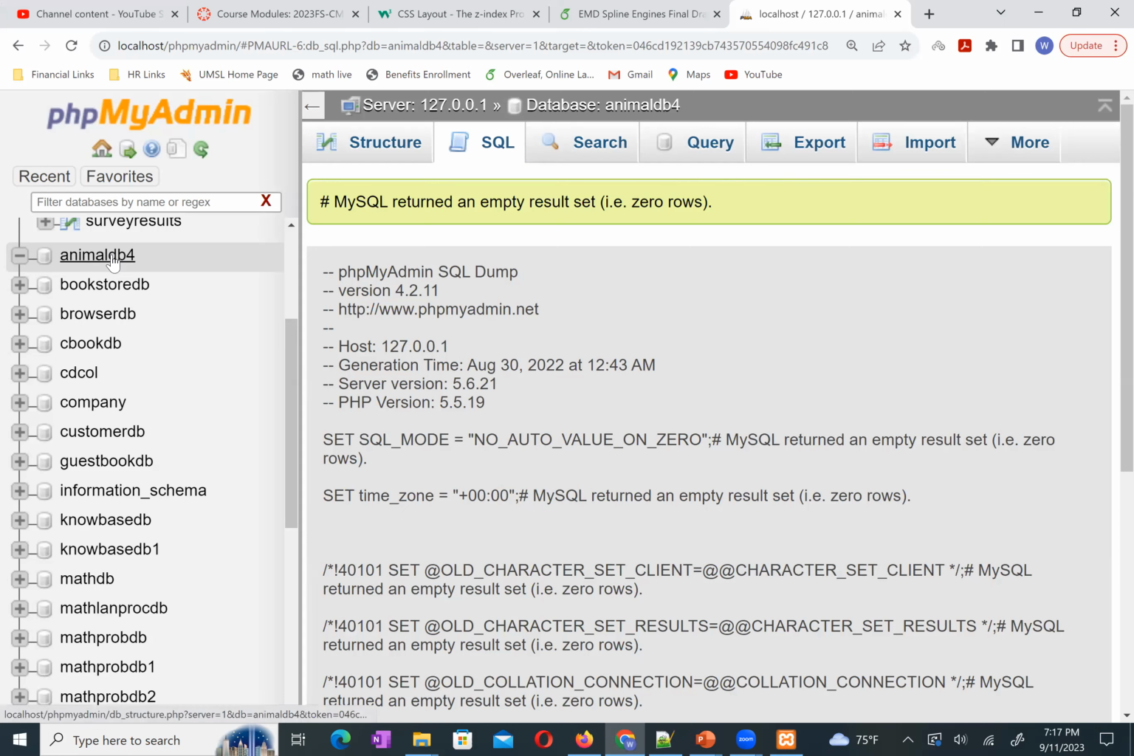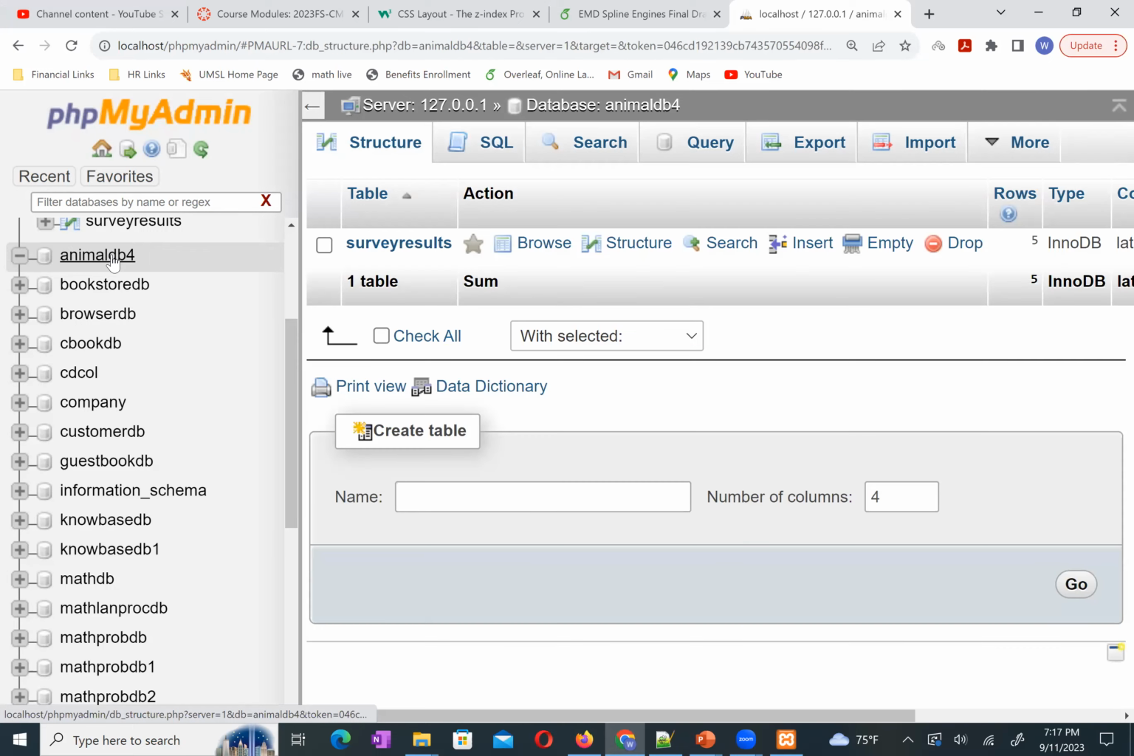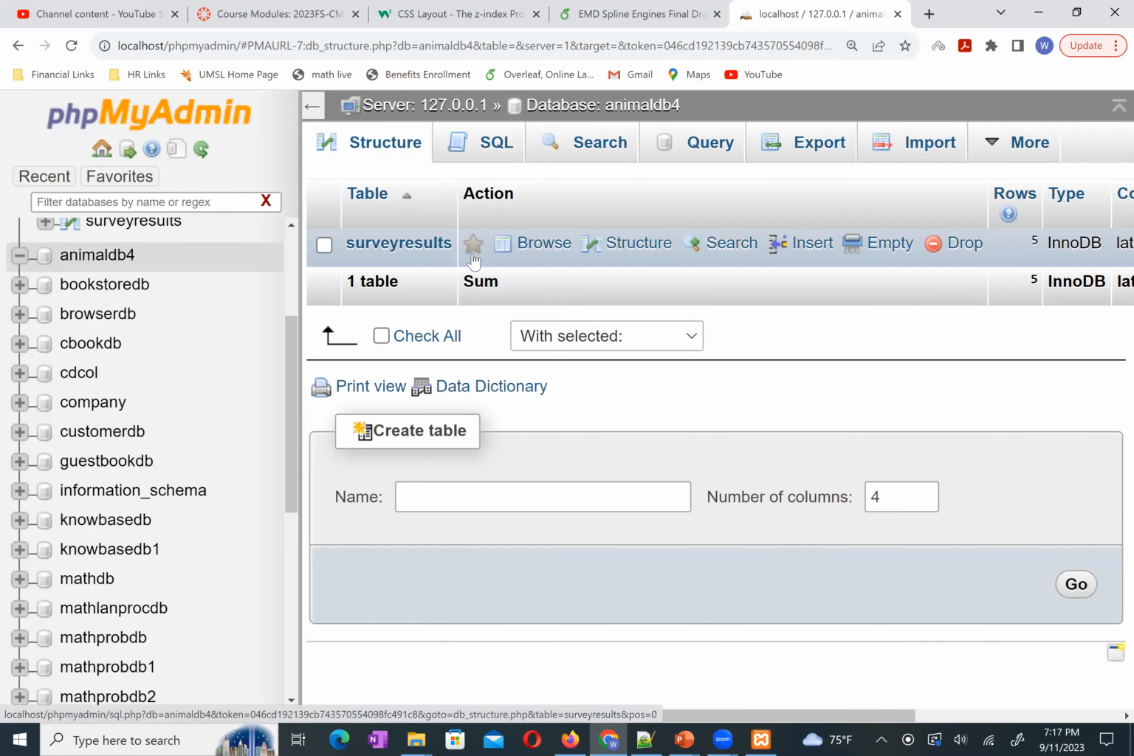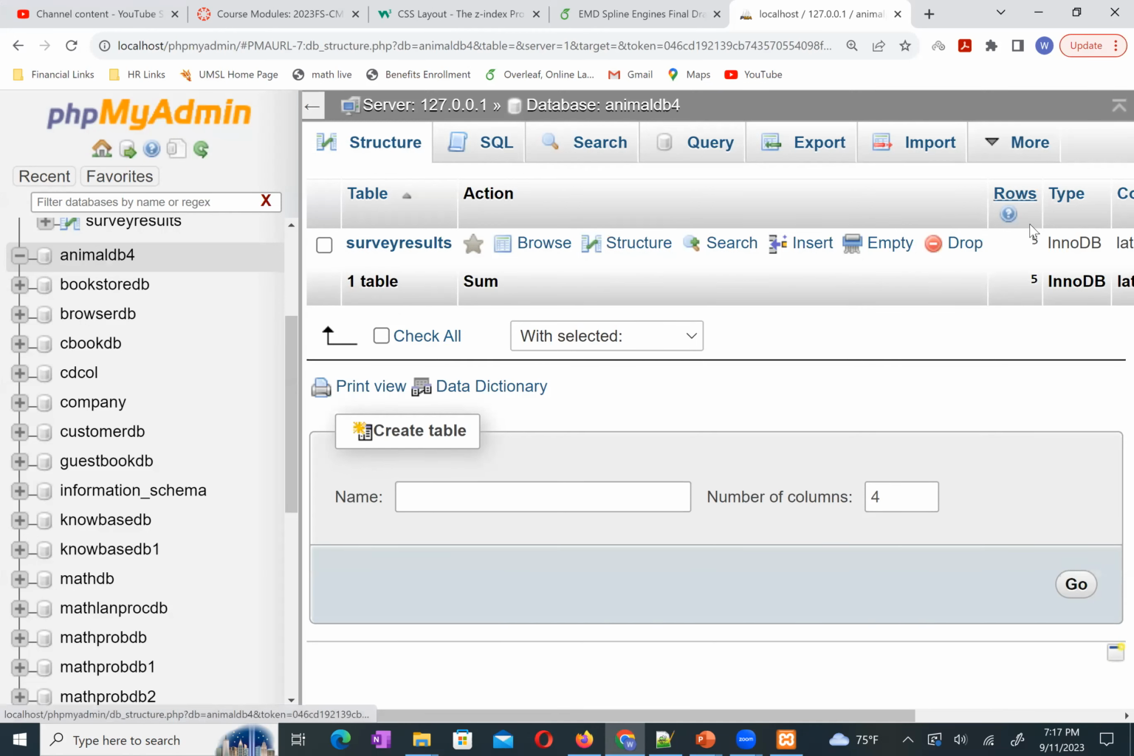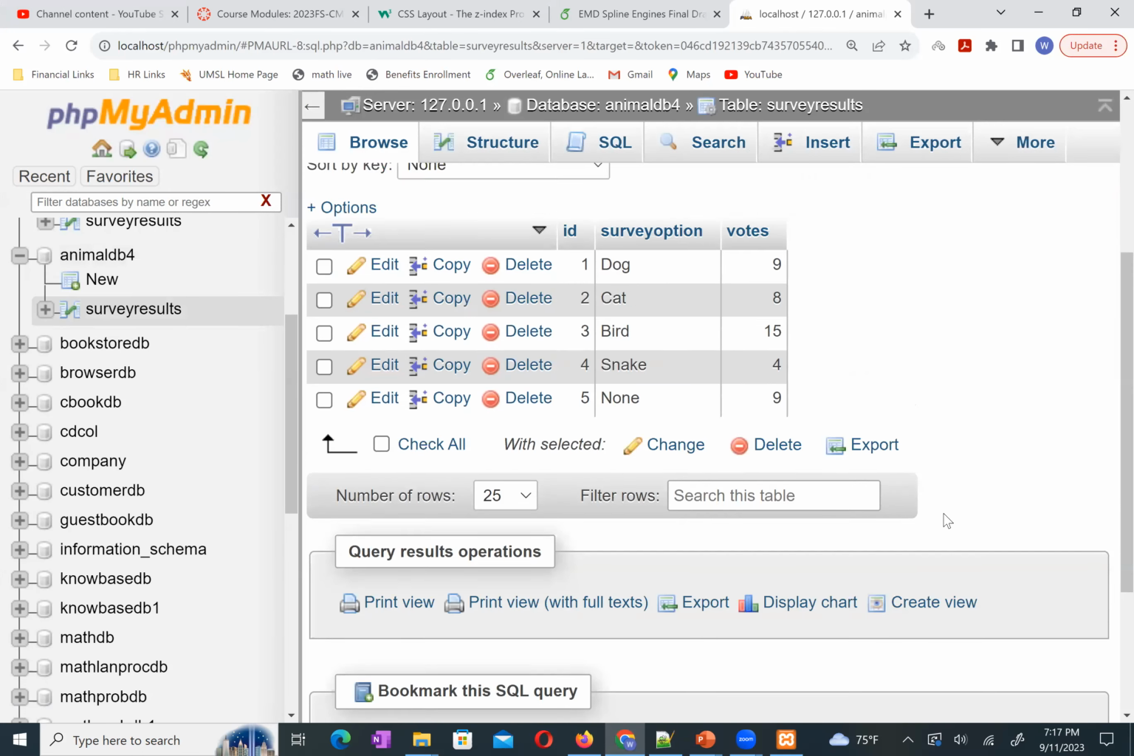It's successful. You click this database again, and you see one table is created, the survey results table. Click the browse button, you see the content of this table. Look at rows, there are 5 rows here. This table has 5 rows. Click the browse button, and you see the data of this table.